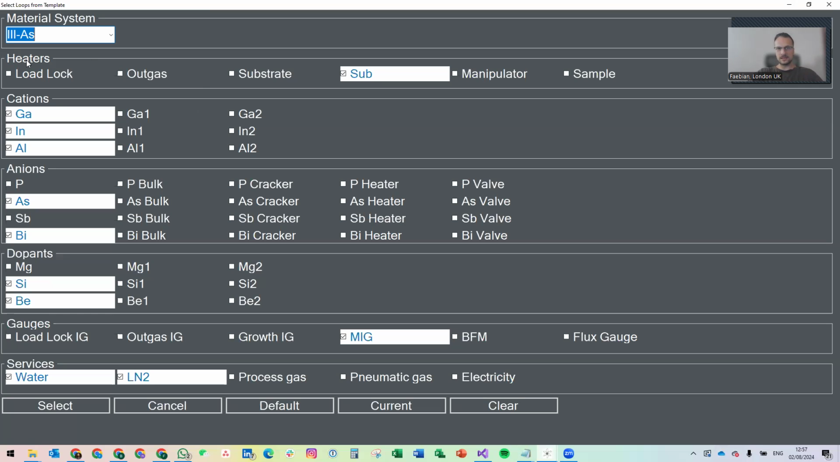So here in the heaters section, I've got a substrate heater. It's called sub. You can basically use substrate, sub, manipulator, and sample. They would all be aliases for the same heater, the one in the growth chamber that you're using to grow samples. So I've selected the one, sub, because I prefer the name.